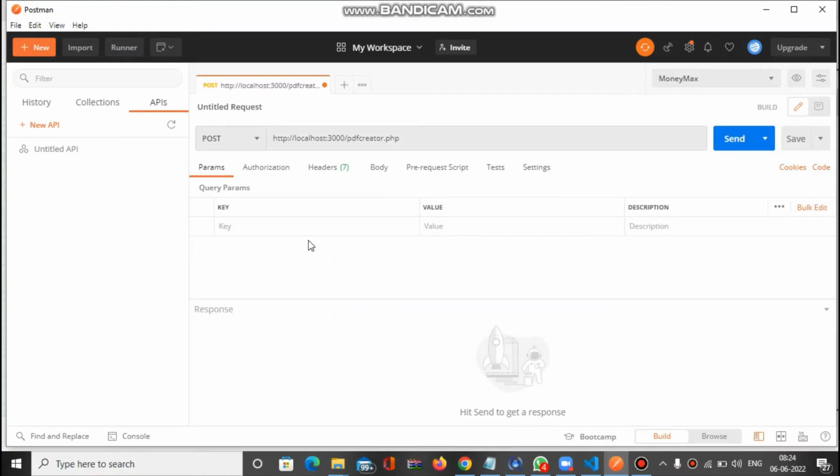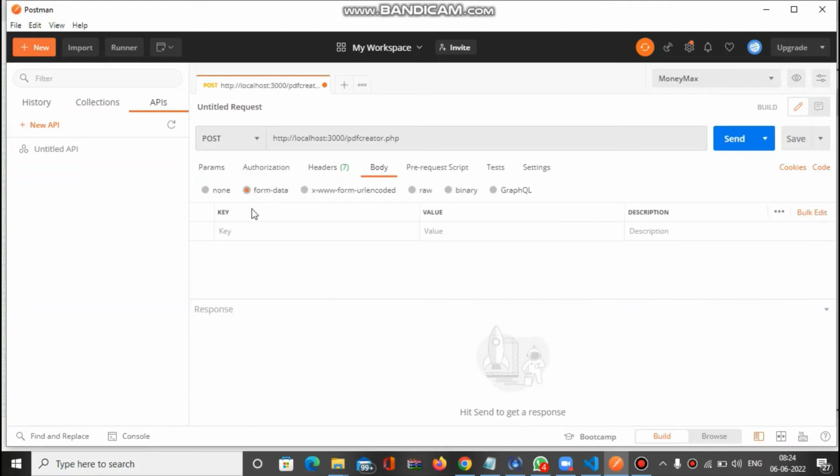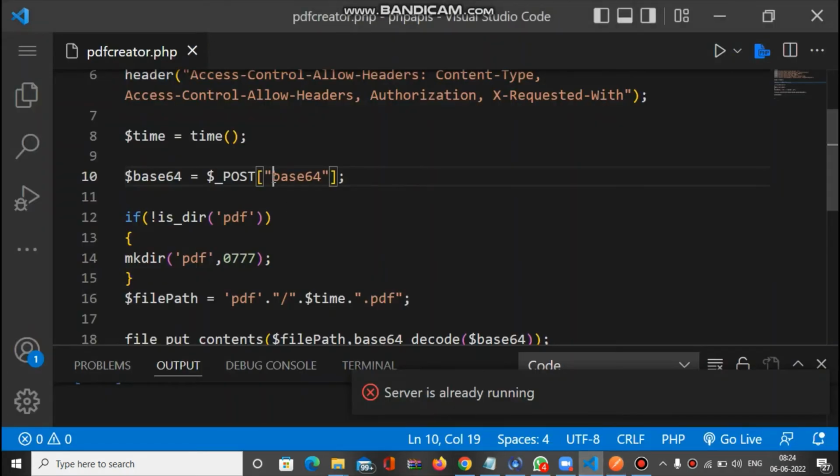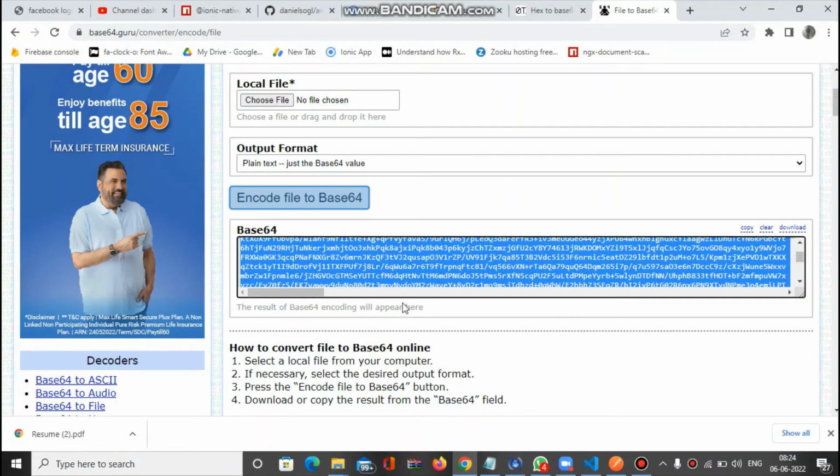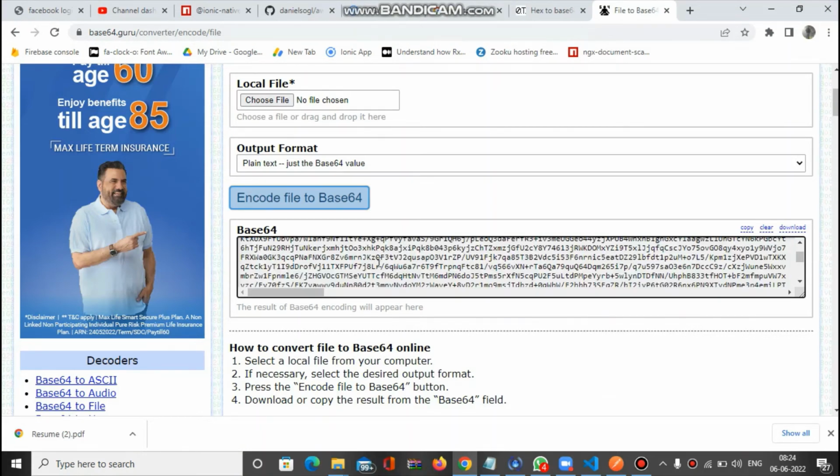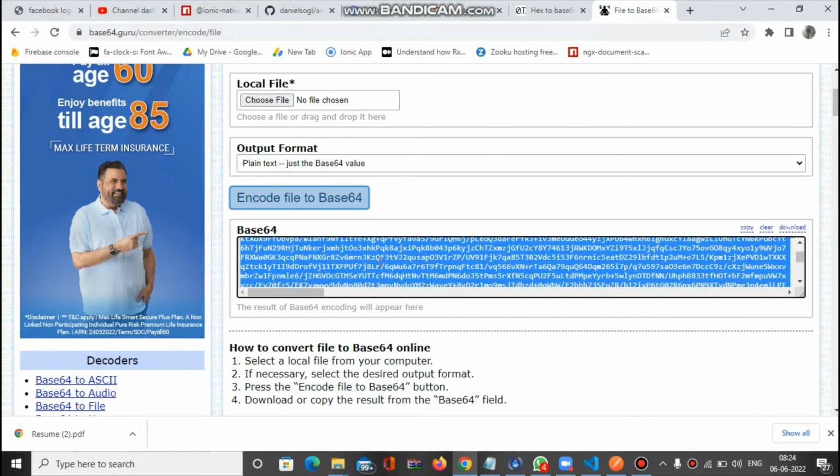Now we have to pass the data, that is base64, inside the body as form data. We have to use the key base64, and put the respective base64 string of that file. This is the base64 basically. We calculated it online for one of my files, so let's copy this and go to Postman.